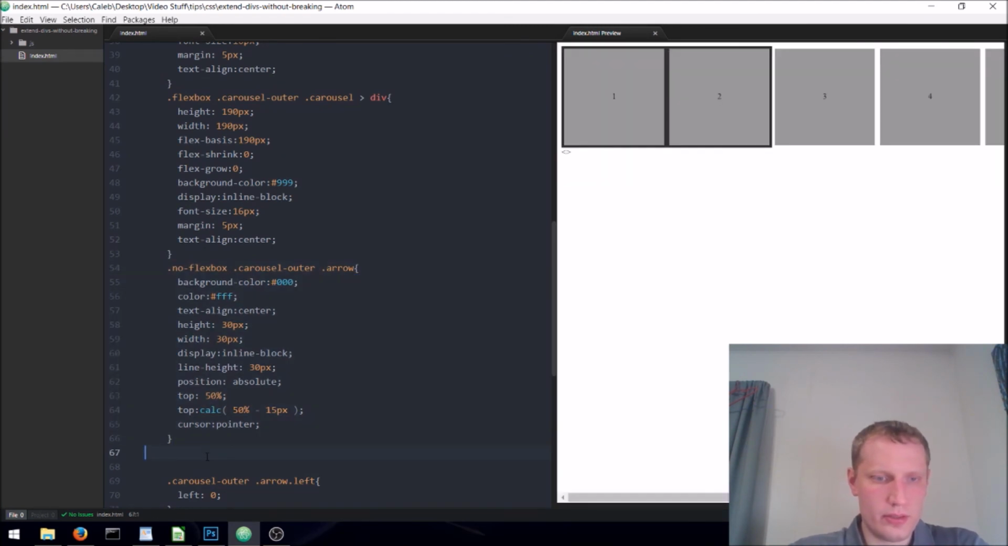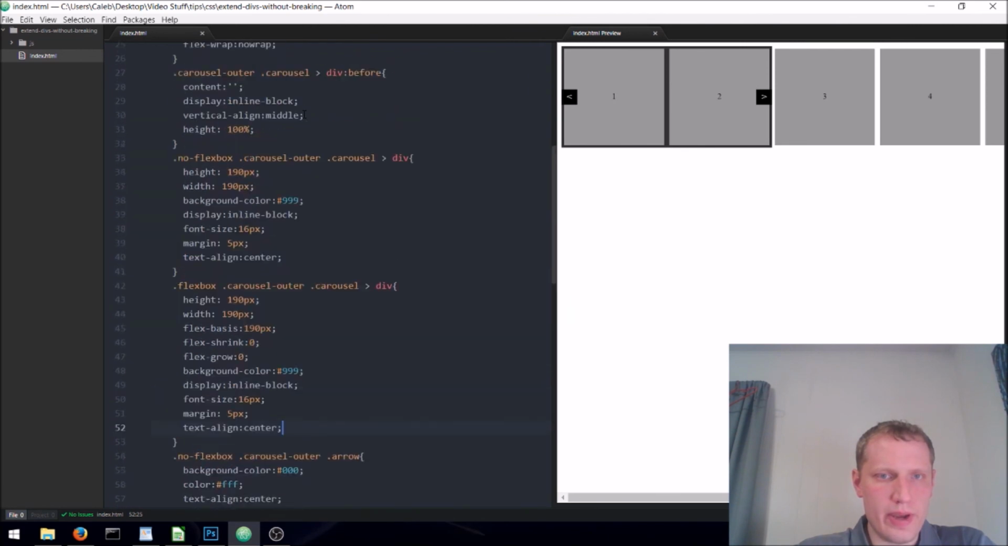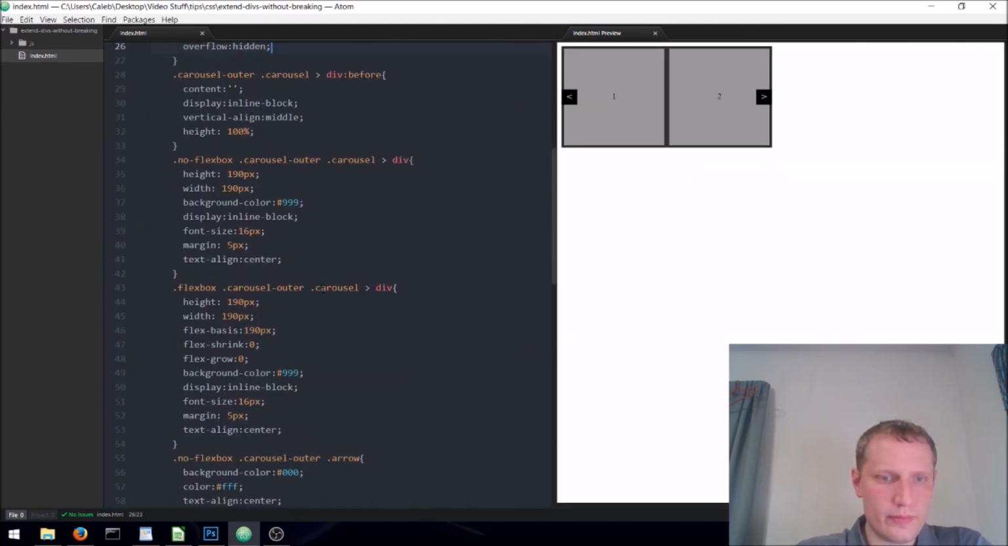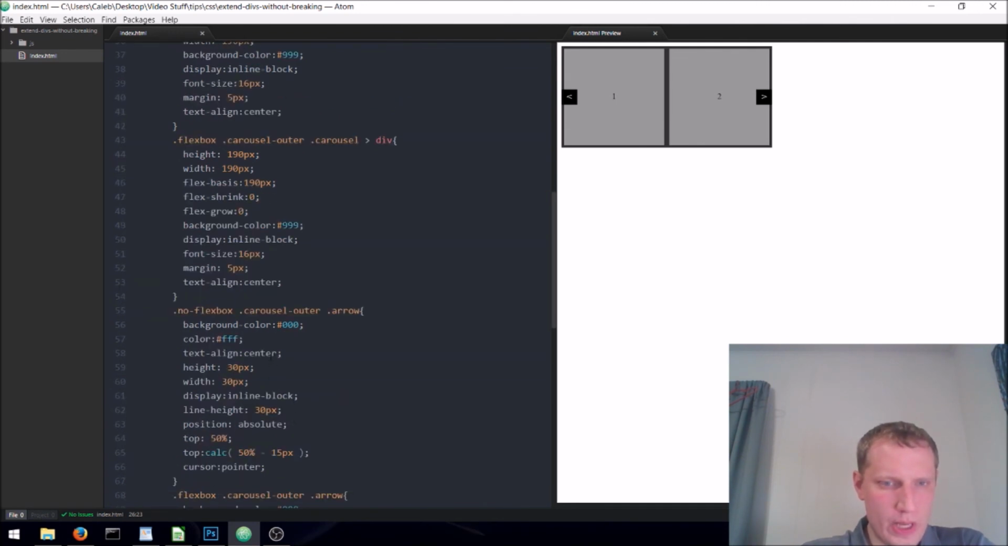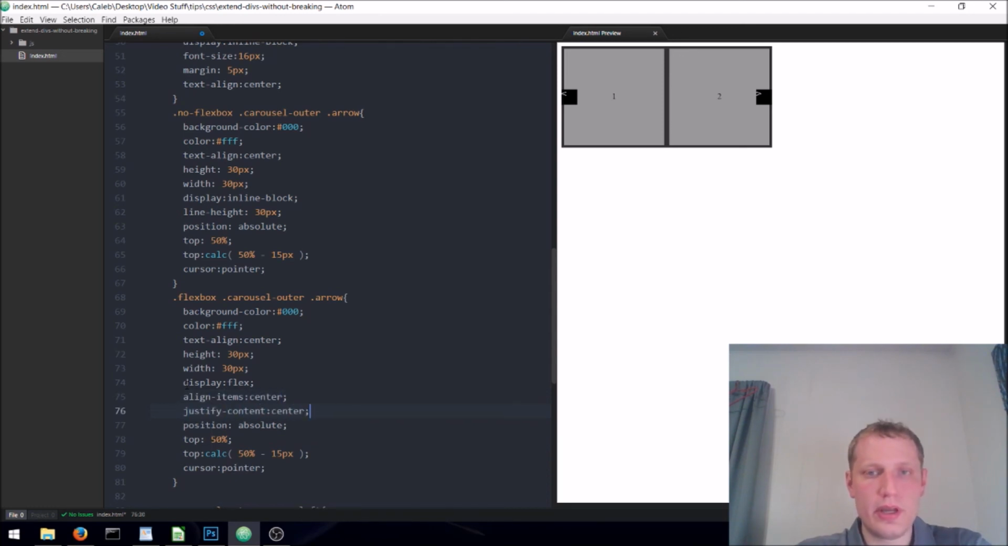All right. And let's go ahead and do an overflow hidden on its parent. All right. So now in the flexbox version of the arrow, we're no longer going to be using calc. No, we are using calc, sorry. We're no longer going to be using line height. And we're going to change display inline-block to display flex. And align items center and justify content center. And that will align your arrows the way they should be aligned in the center of the 30 pixel box.